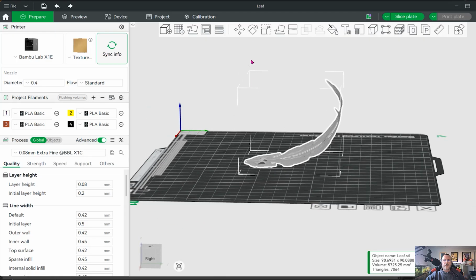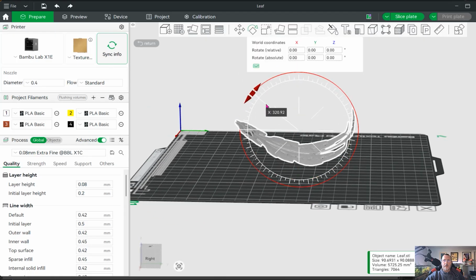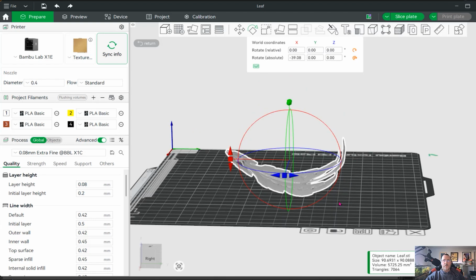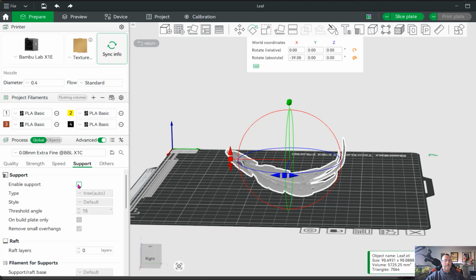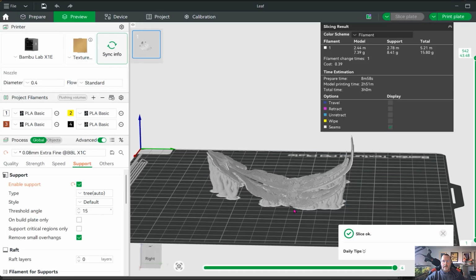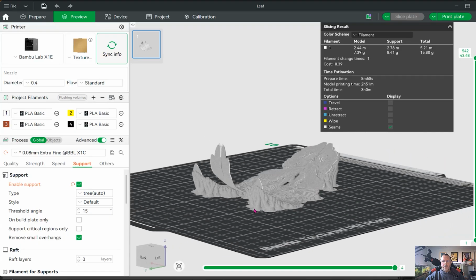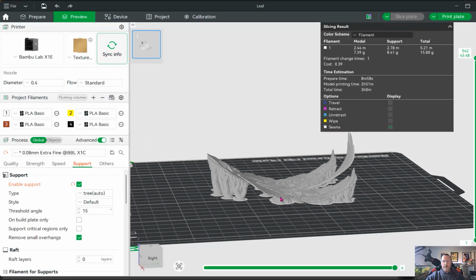Let's do one thing first. We will rotate this. It orients to the floor of the printer. Now we can hit support. We'll enable support, and we can slice the plate. It will create tree supports for the bottom of our model, and hopefully this will peel off okay.